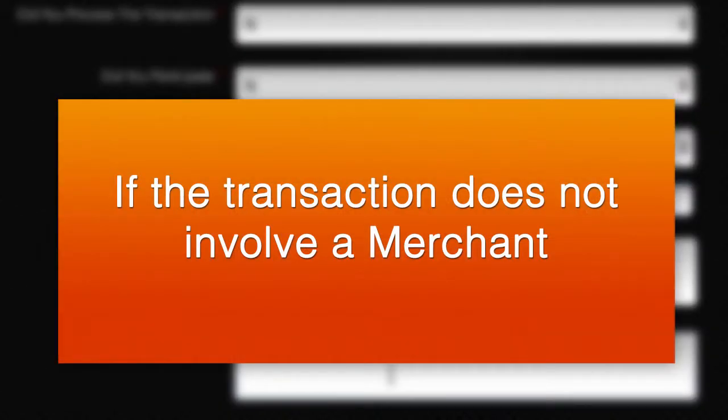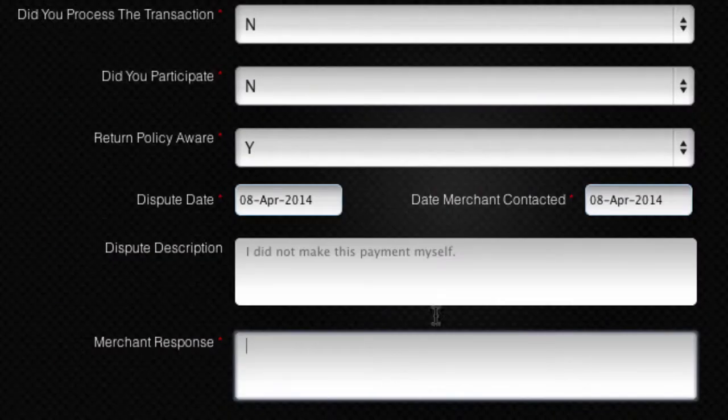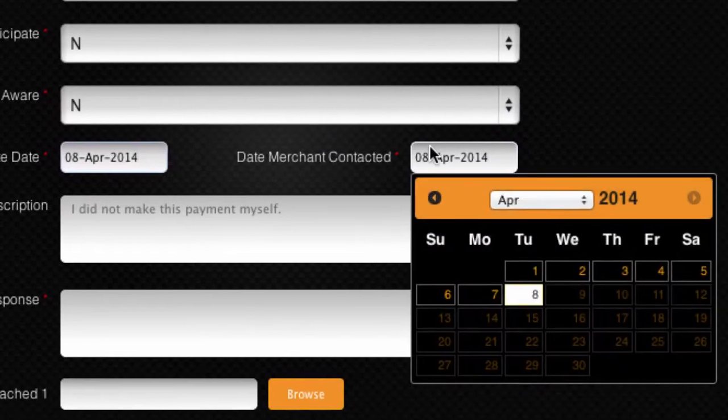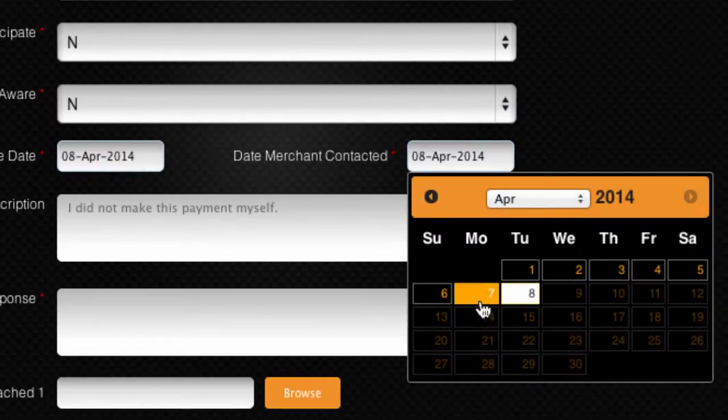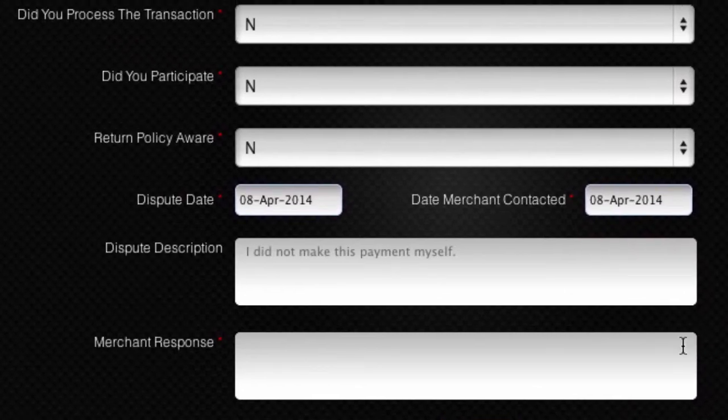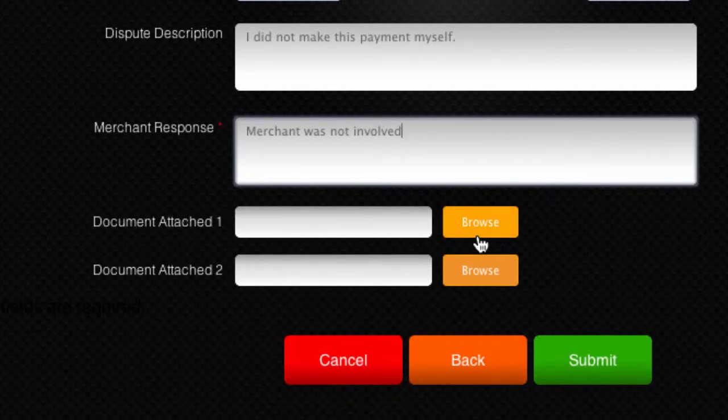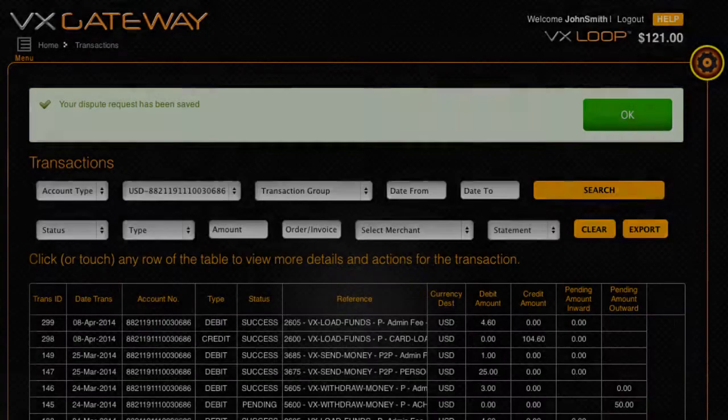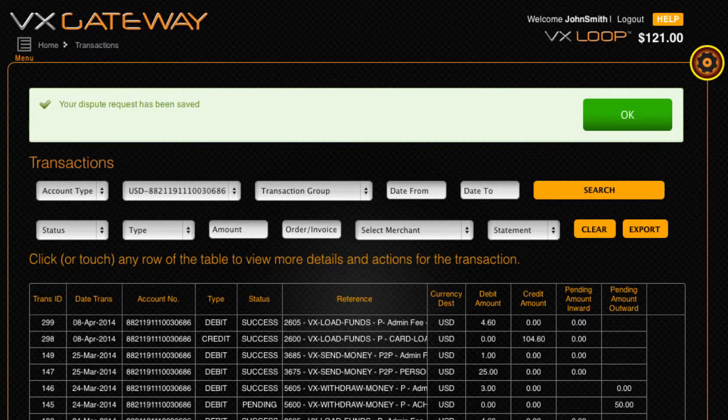If the transaction does not involve a merchant, then answer No to return policy aware, select the same date for merchant contacted as date of dispute, and enter "A merchant was not involved" within merchant response. You can also attach two files in the form of a scan, document, or photo regarding the transaction if you wish. Click Submit, and your dispute request will be processed.